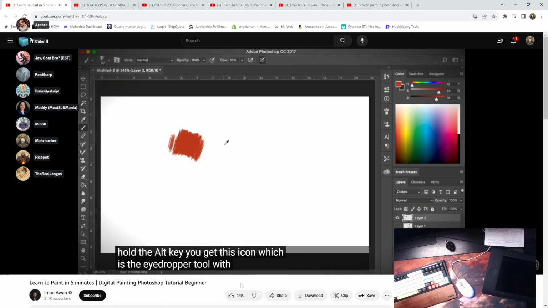The eyedropper tool. With the eyedropper tool selected, you can click anywhere on the canvas to select a color. This selected color will appear right here. The eyedropper tool is also used for blending.